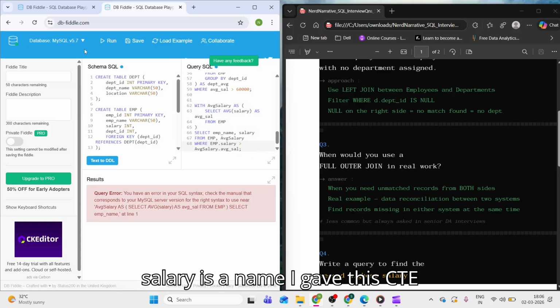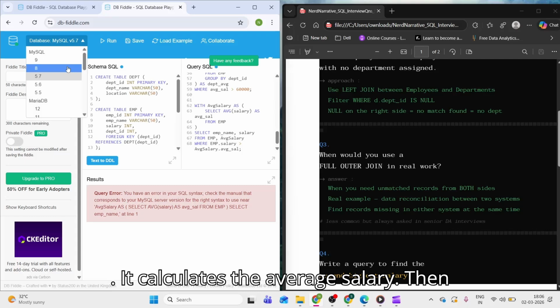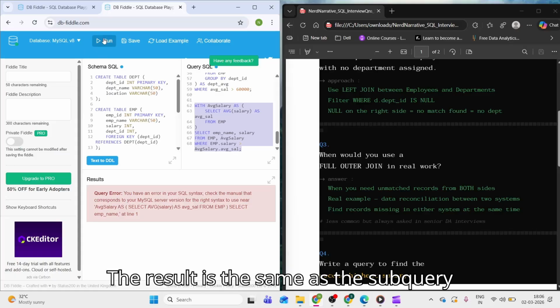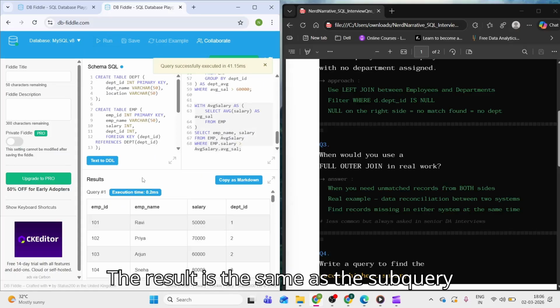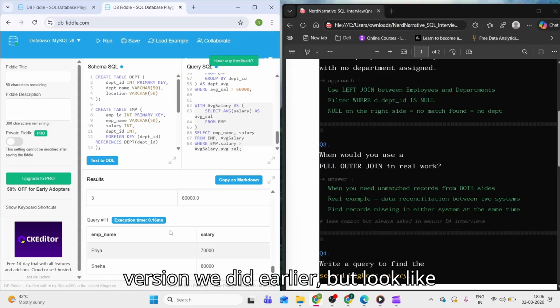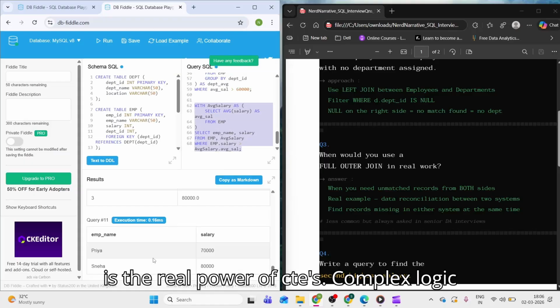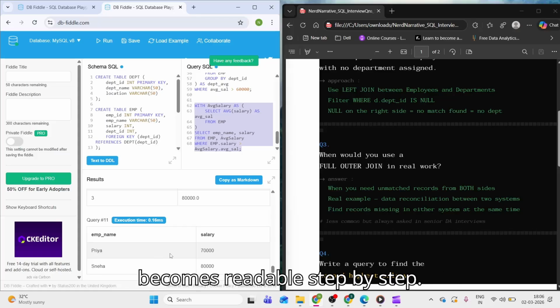avg_salary is a name I gave the CTE. It calculates the average salary. Then below, I use avg_salary like a normal table in my main query. The result is the same as the subquery version we did earlier, but look how much cleaner this reads. This is the real power of CTEs. Complex logic becomes readable step by step.